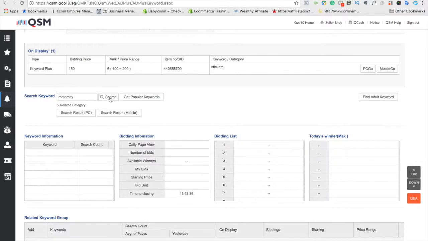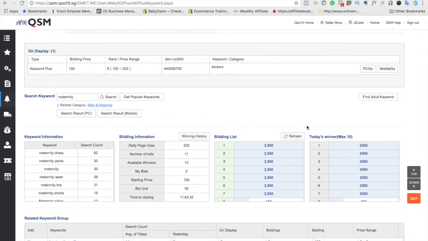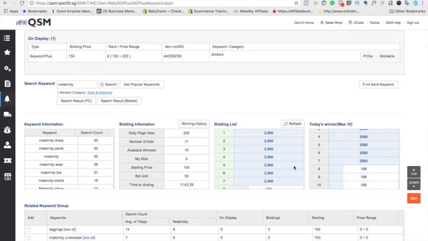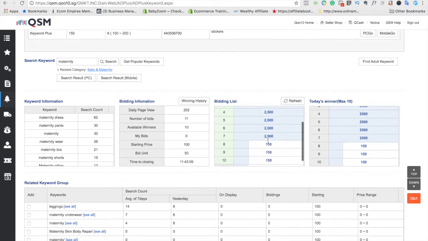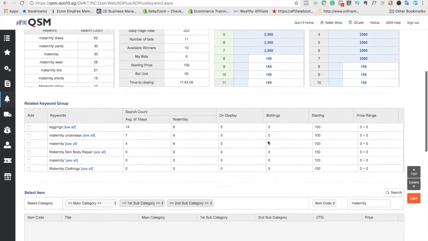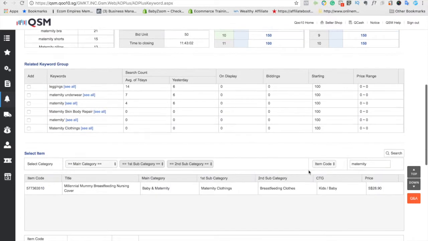And you must realize that this is a bidding kind of thing, which means you might not be the winner. If you're not a winner, your listing will not be at the plus display. And you can see the bidding list for this maternity keyword, the top few are spending $25 a day. But there are also others who are only spending $1.50 a day to have the same keywords plus display as the rest. So it really depends on how you play around with the keywords.